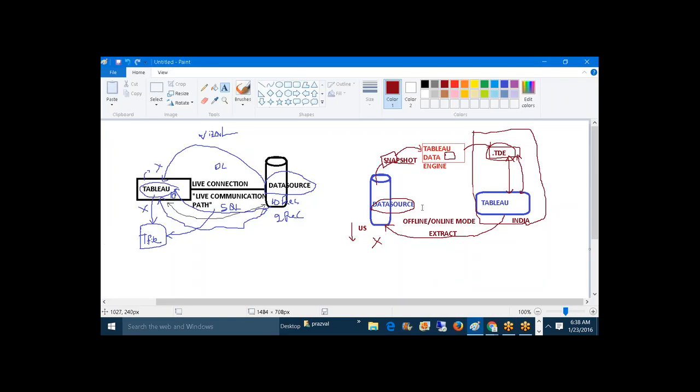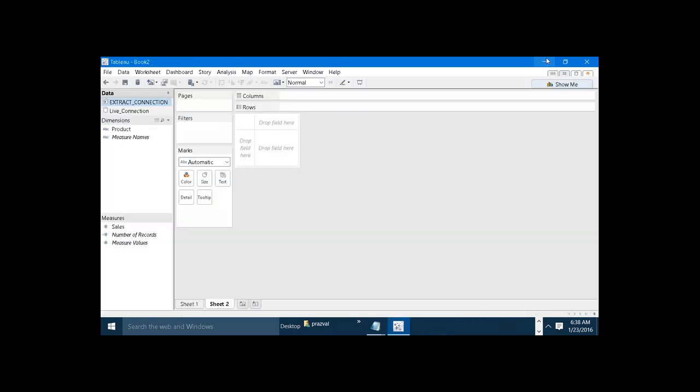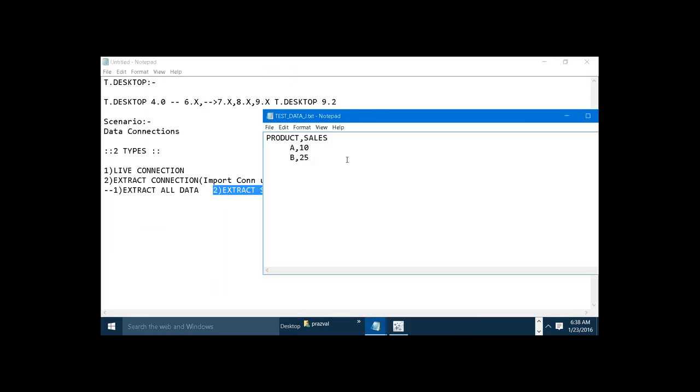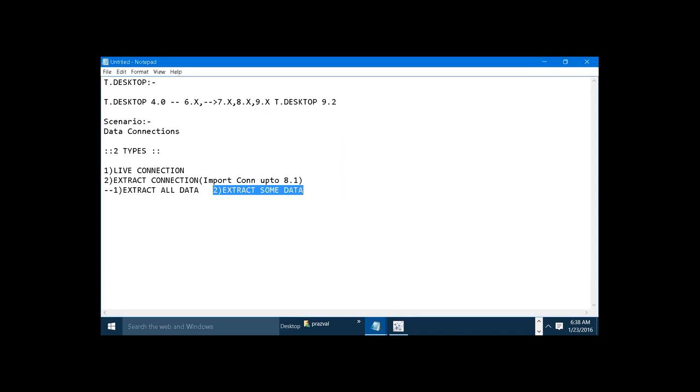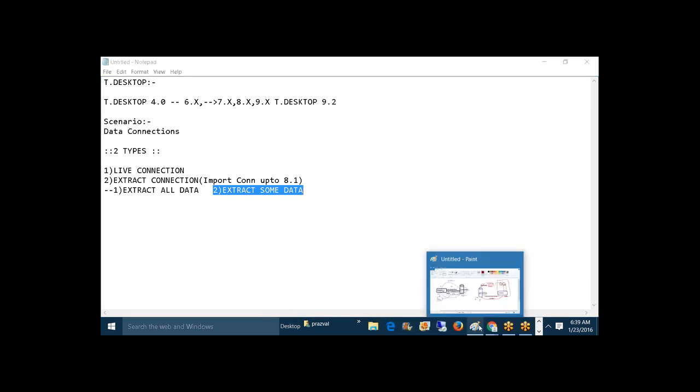Now here you may get one question. What could be the case if the data is modified in the data source? Let's say for example in my text file I'm adding one new line of data, and here I'm modifying one existing record. So if any modifications are happening on the data source, can the extract connection handle those data modifications or not? You may get the doubt.